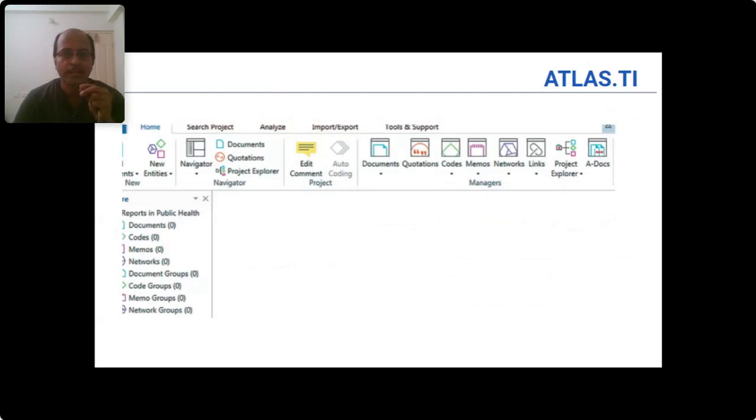So this is how Atlas TI looks with the folders, documents, codes, and all. You can obtain it and then you can use it for working out.